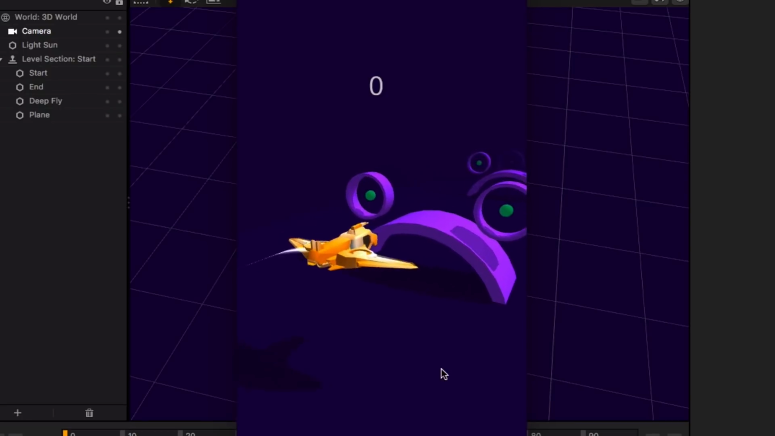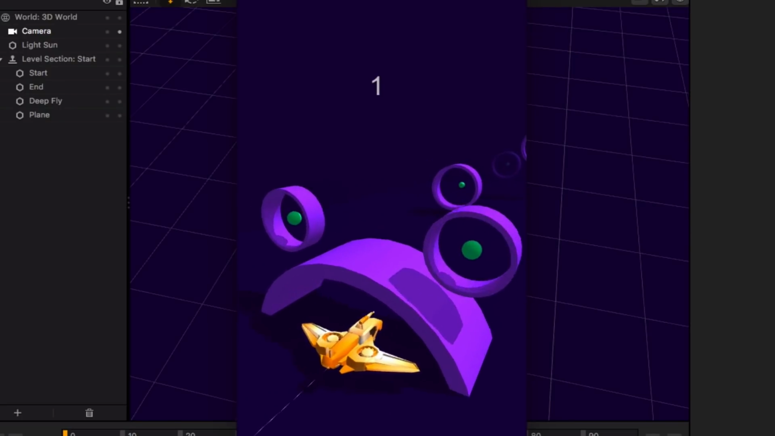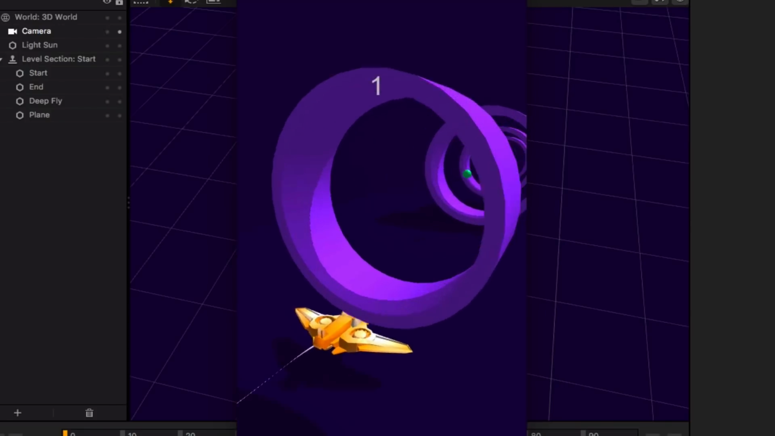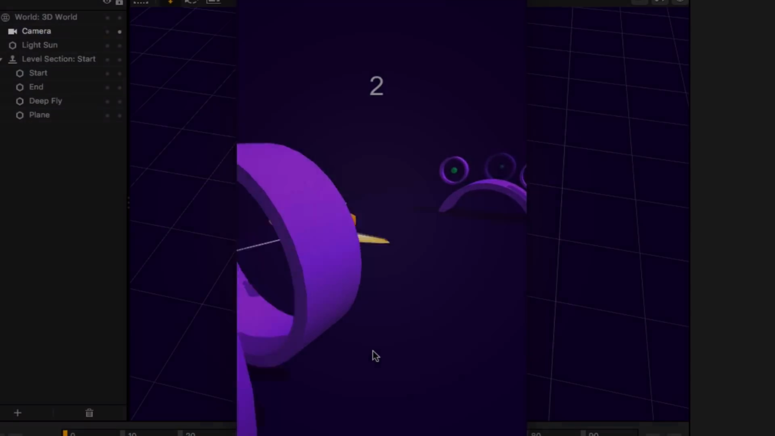Alright, this little drone looks awesome. So we've successfully created a brand new character for our game, used one of the templates, and it looks great. So let's go ahead and move on to number 2 on the list.